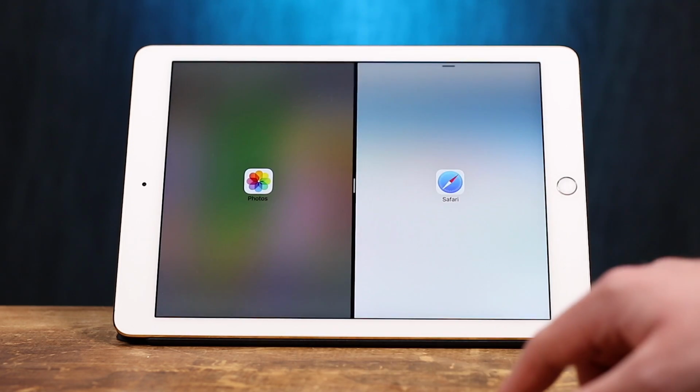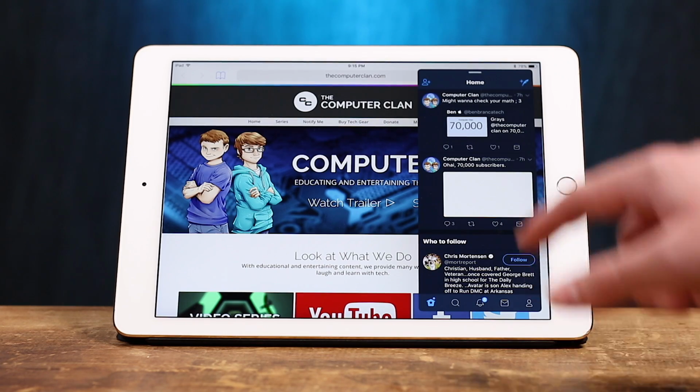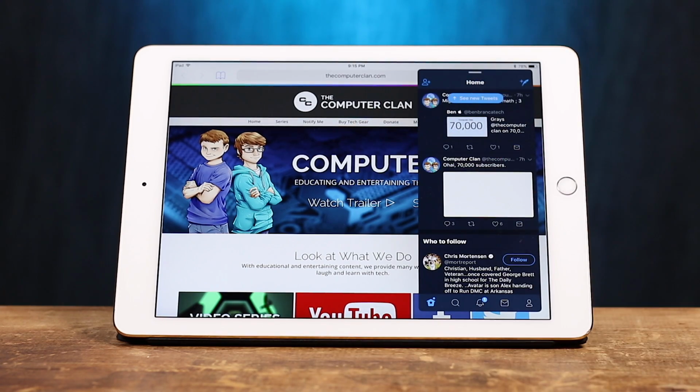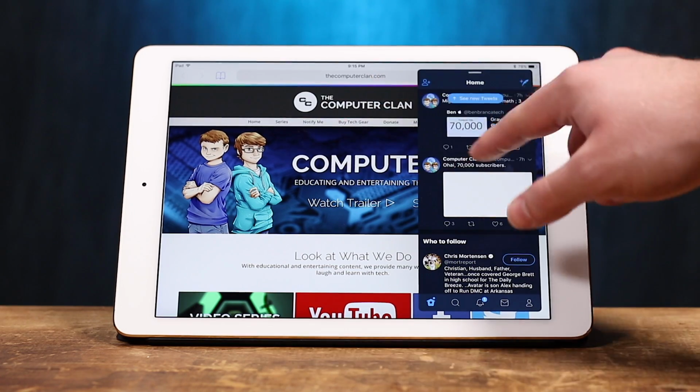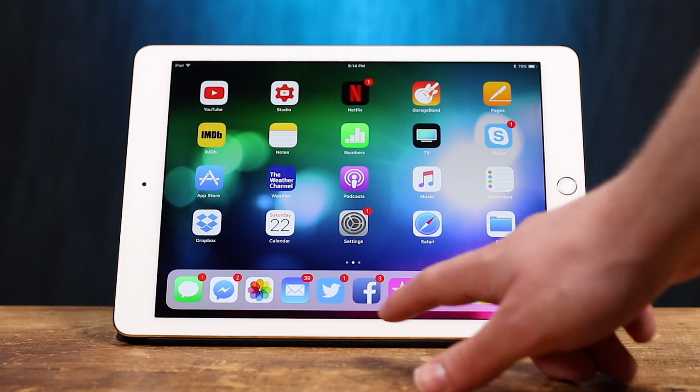Slide over is also supported, where an app can appear in a floating window. As you can see, it's just a little buggy, but hey, it's a public beta. The app switcher has also been redesigned.